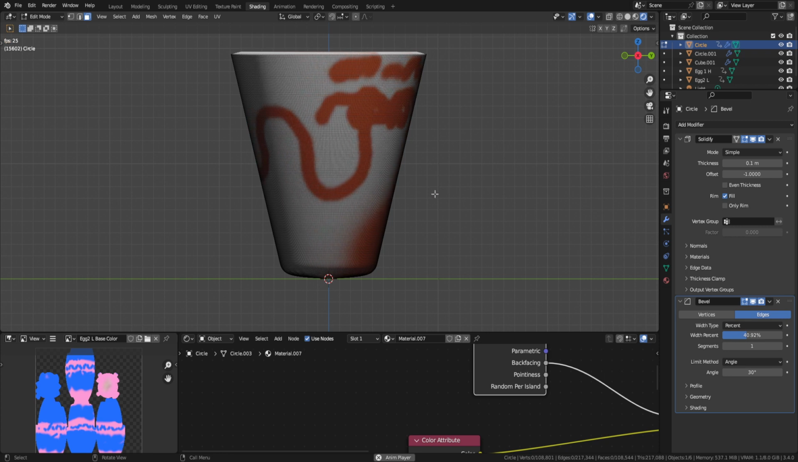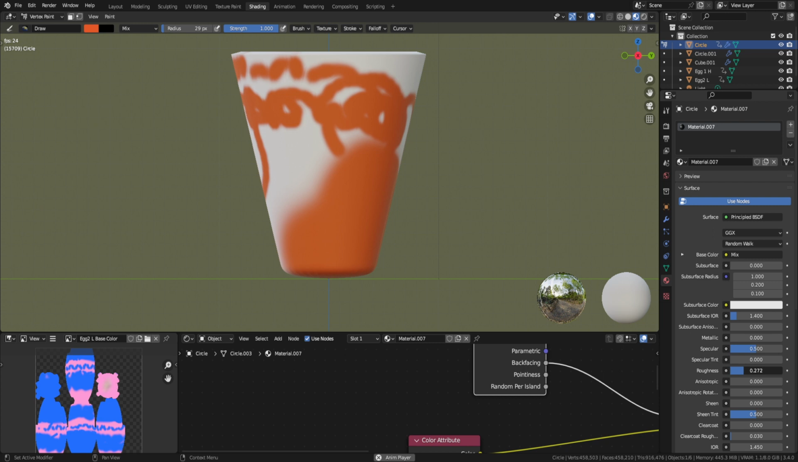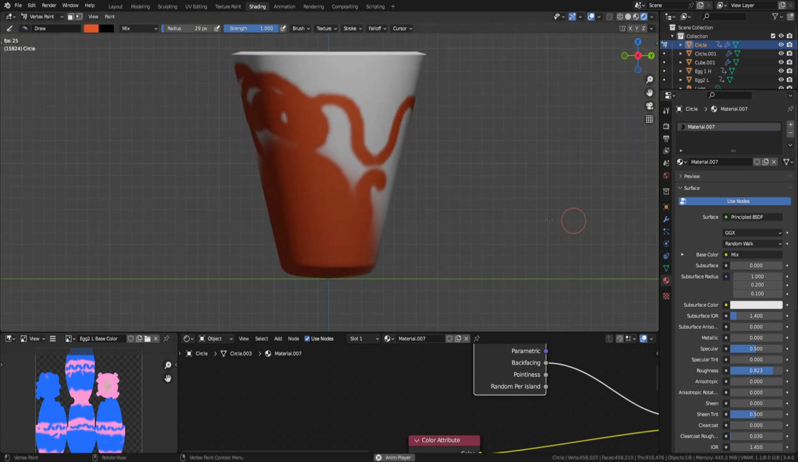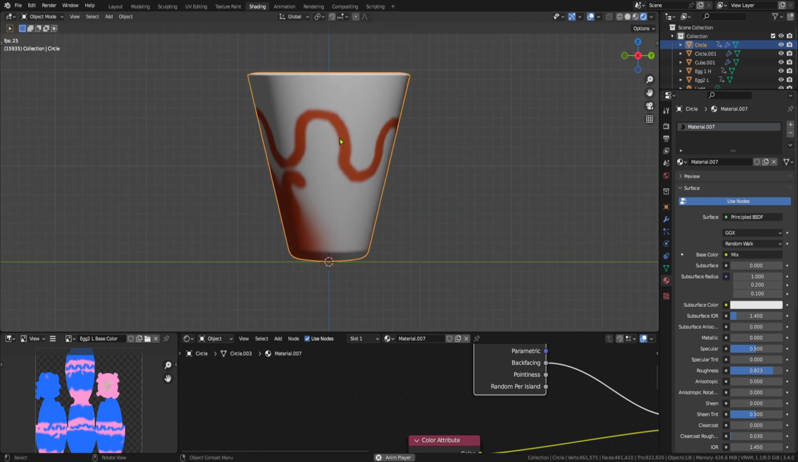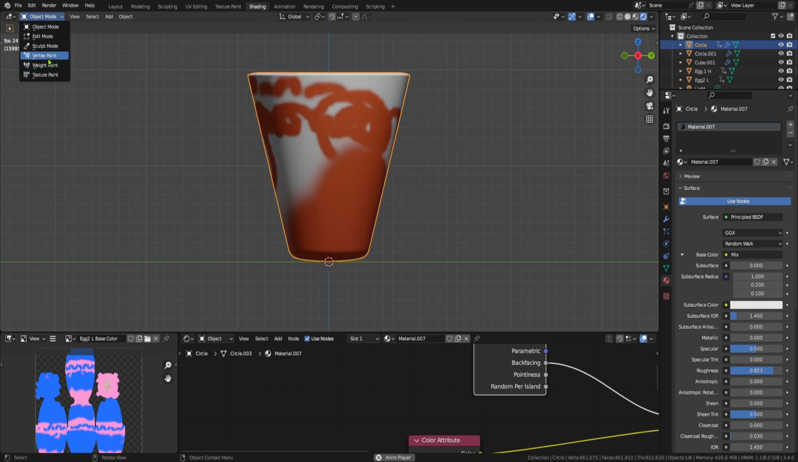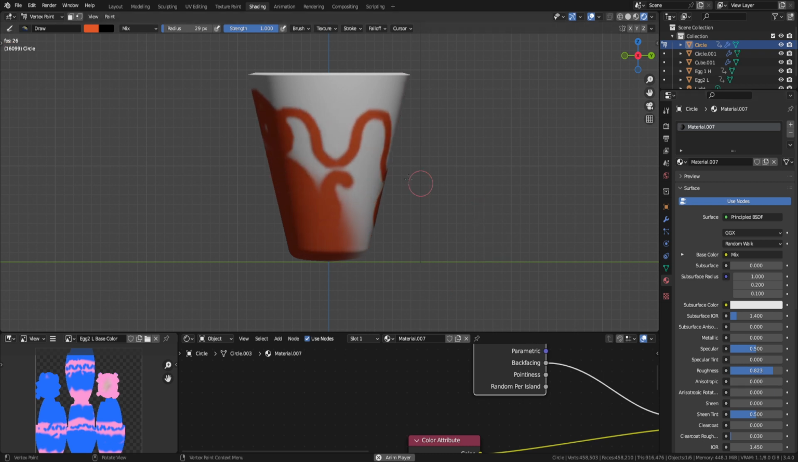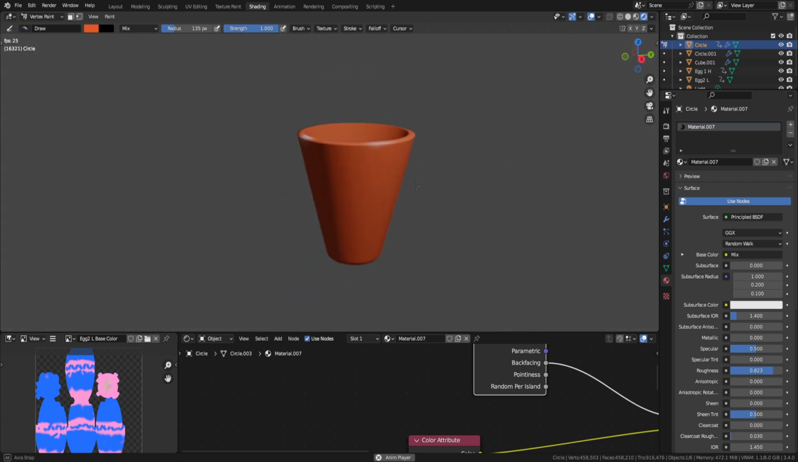But I also want to make this guy here more rough. The right one? No, I think no, it's the right one. Vertex paint. Yeah, it's rough. Yeah, that's so cool. Voila.